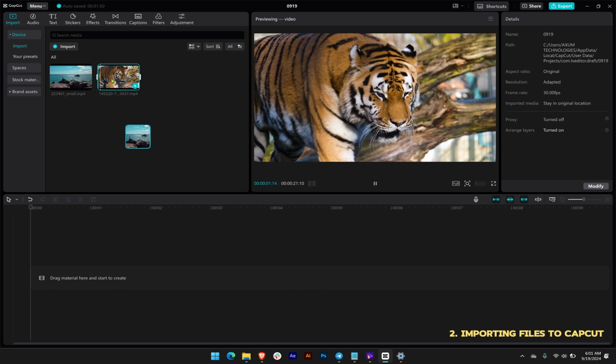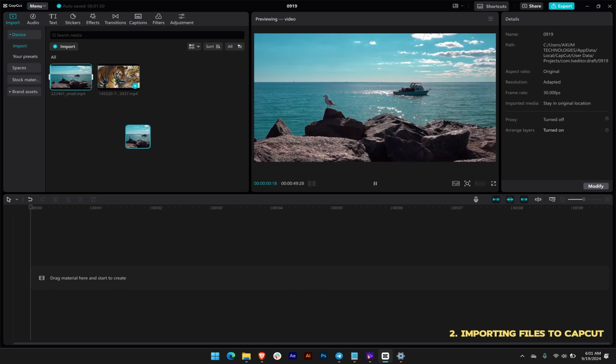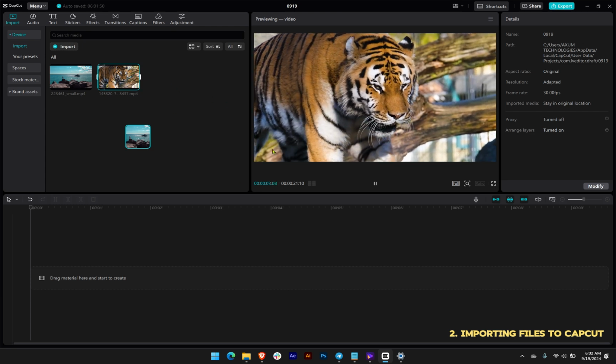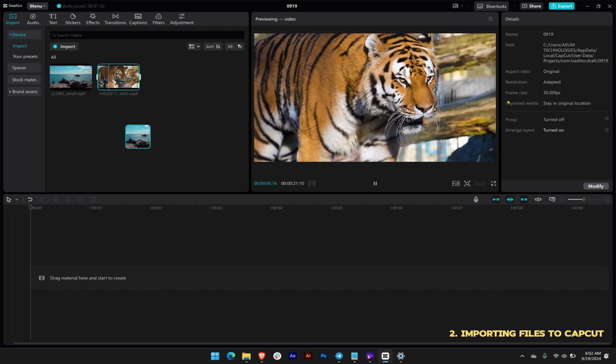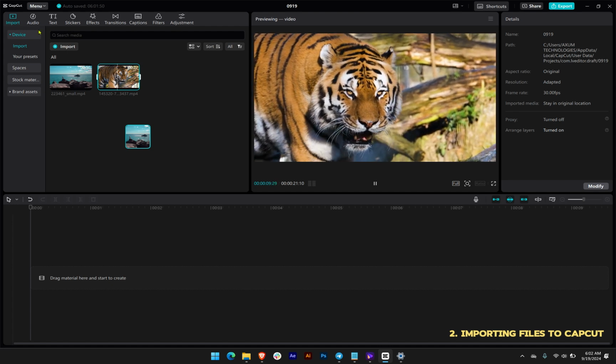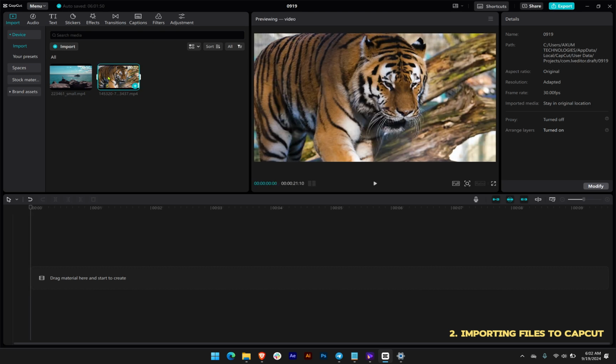So as you can see, you have imported two video files to CapCut, ready for editing. If you are looking to look at your media library files, go to the right-hand side of CapCut, and then click on Import. And then you're going to see your files.